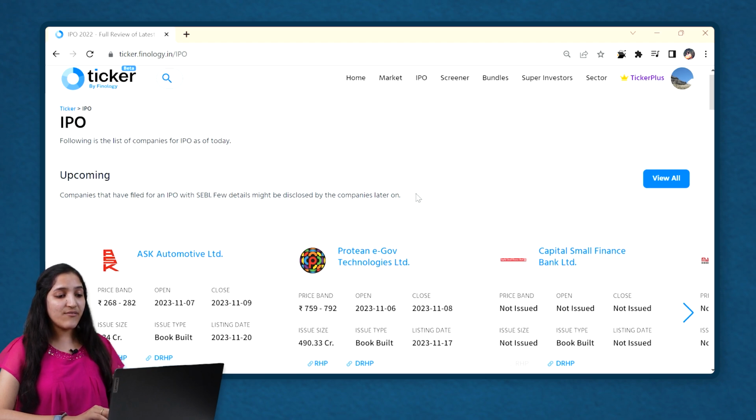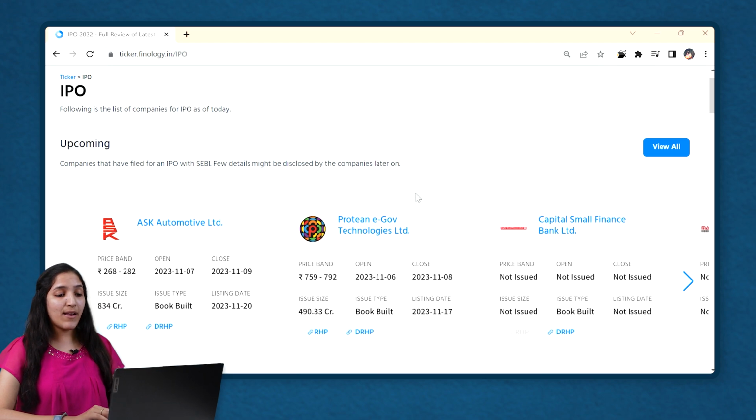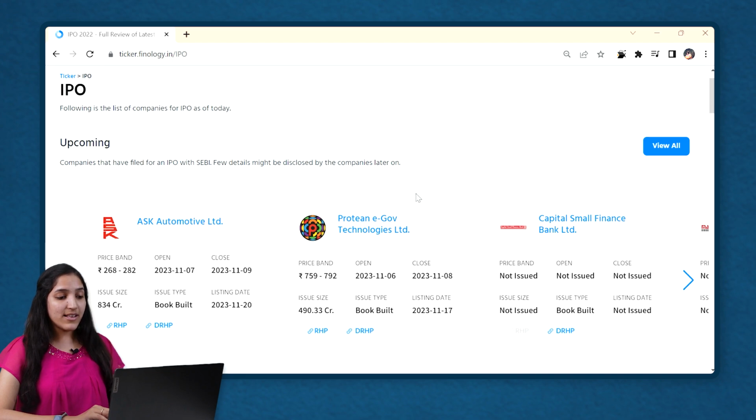These are the companies which have filed for IPO with SEBI and plan to come in the coming weeks or months. Some companies have declared their dates, price band, issue size on which they will open, and some have not. In the cards here, you can check those important details at once.